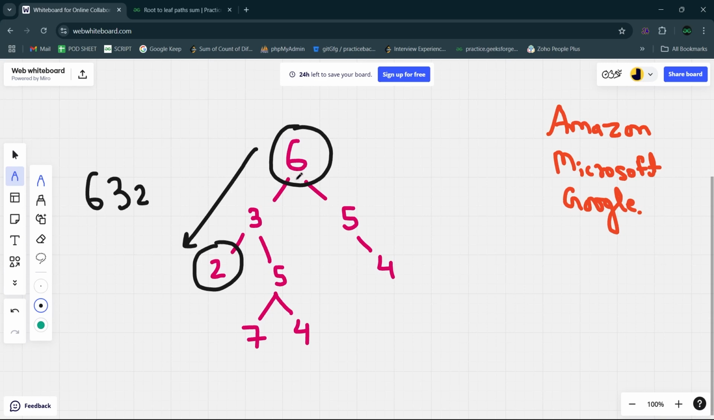Firstly we have to consider 6, then 3 and then 2. So we'll have the number 632. Similarly, if we move down like this, the number would be 6, 3, 5 and 7.